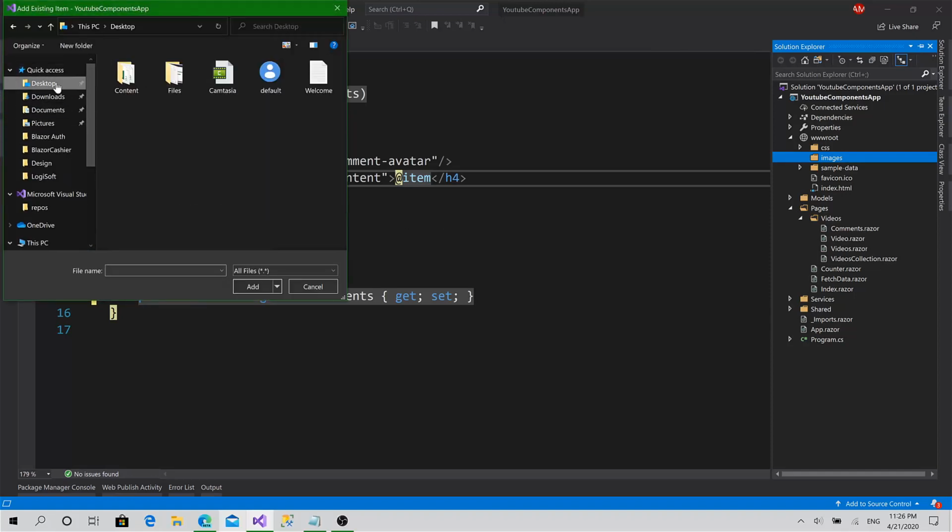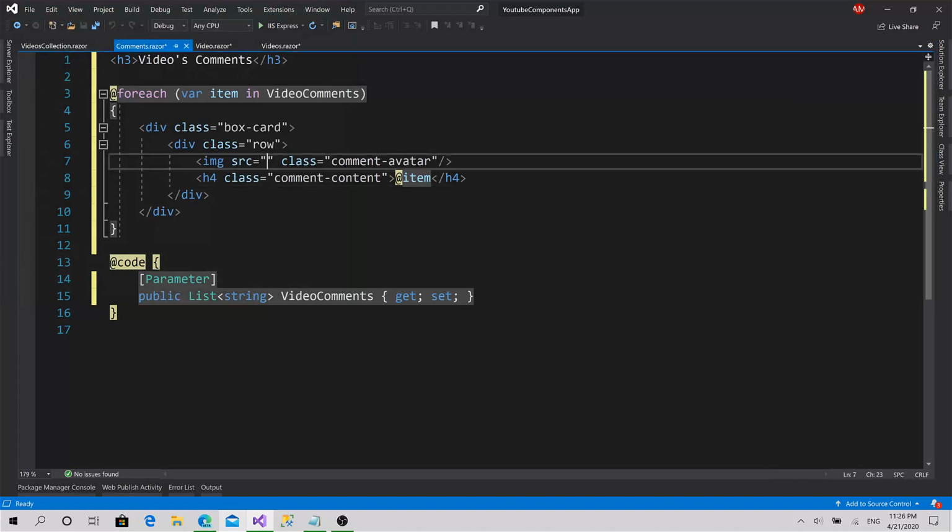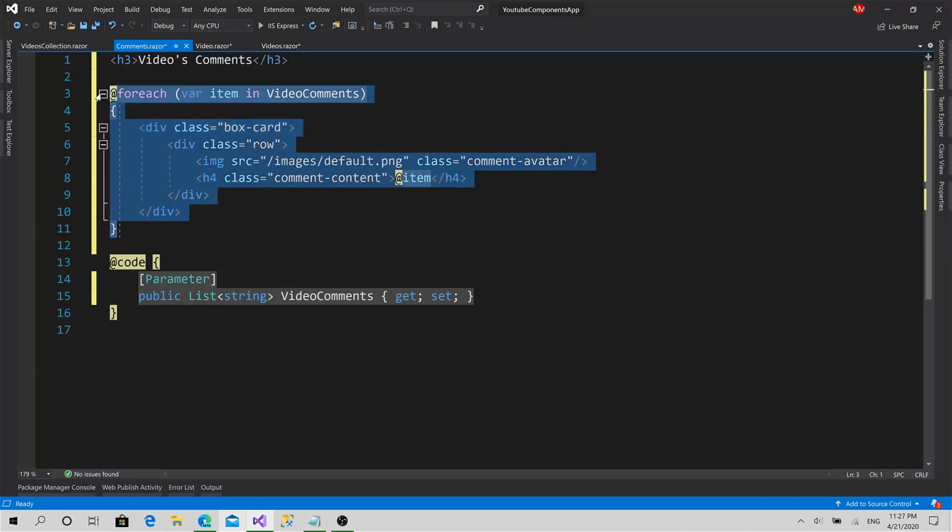I'll go to my desktop. There is this nice avatar over here called default.png. Now let's reference /default.png. Remove this. Okay, great. Now basically this is the card that's going to show the video comments.